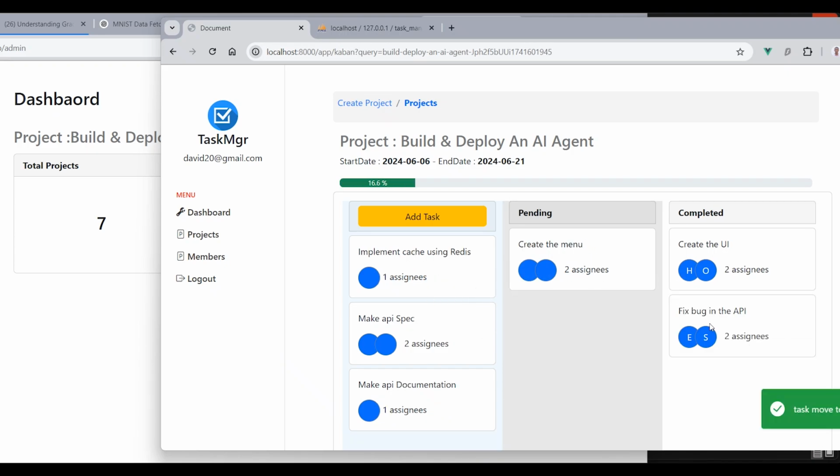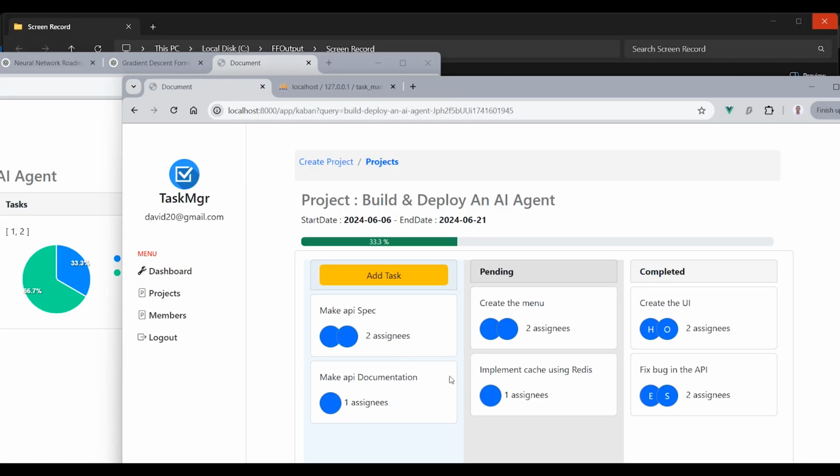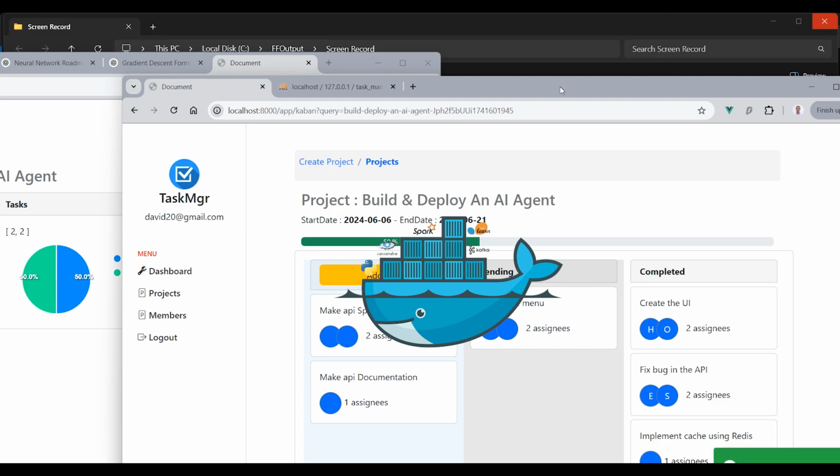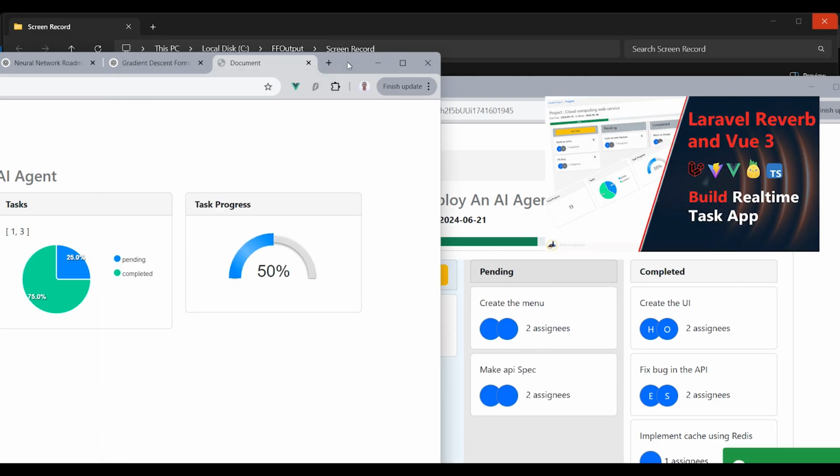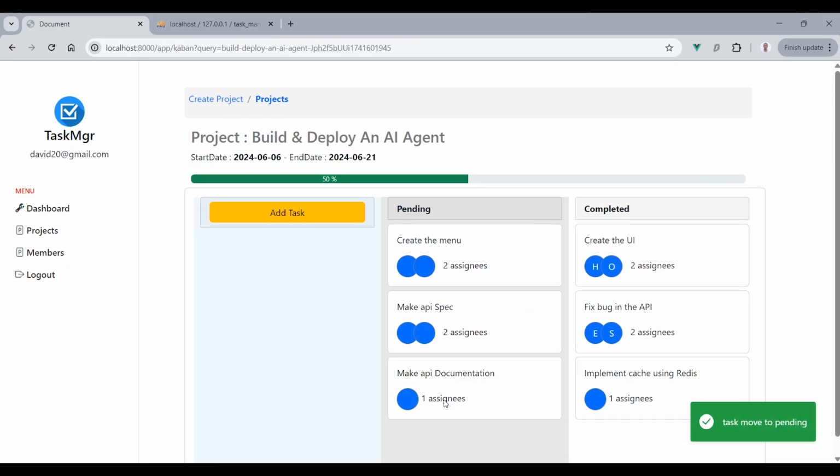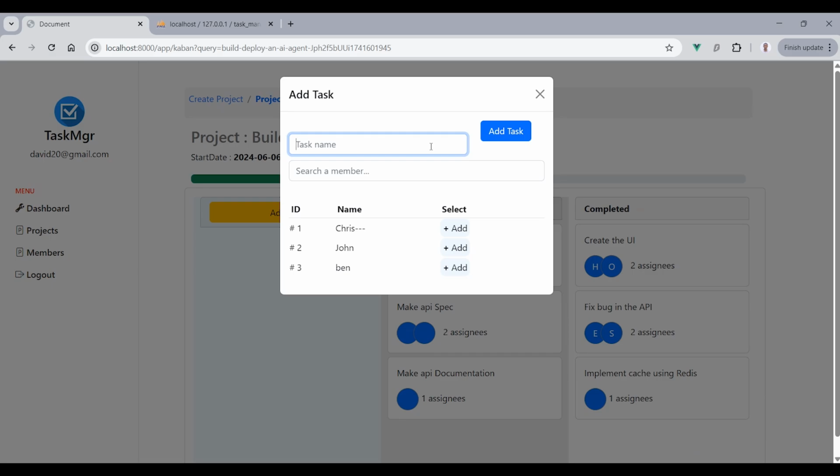Hey, this is Ben. In this video, we're going to learn how to deploy our real-time task manager into Docker containers that we built in this video. In this video, we're going to use Vue 3 on the front end and Laravel Reverb for real-time communication.